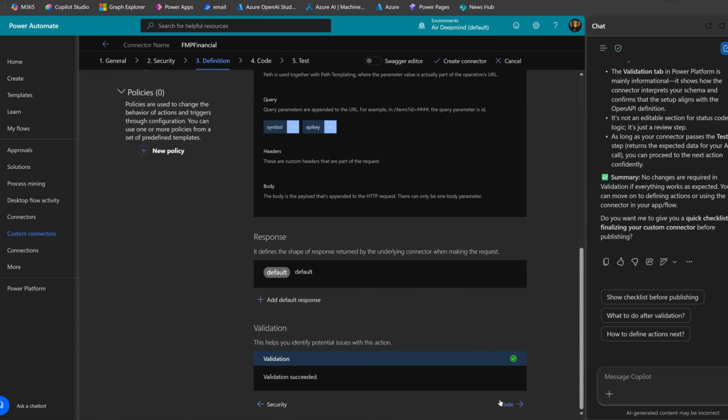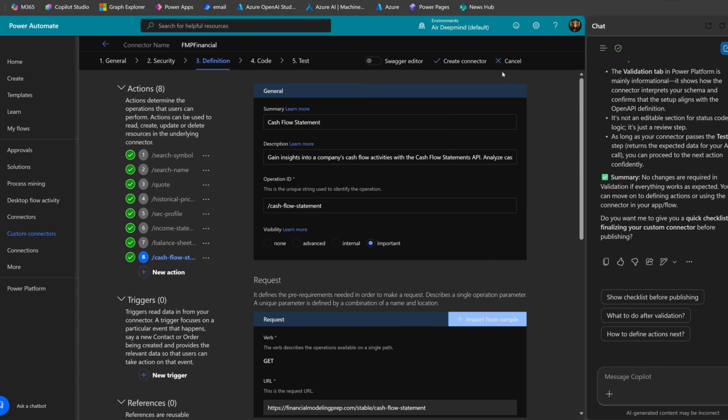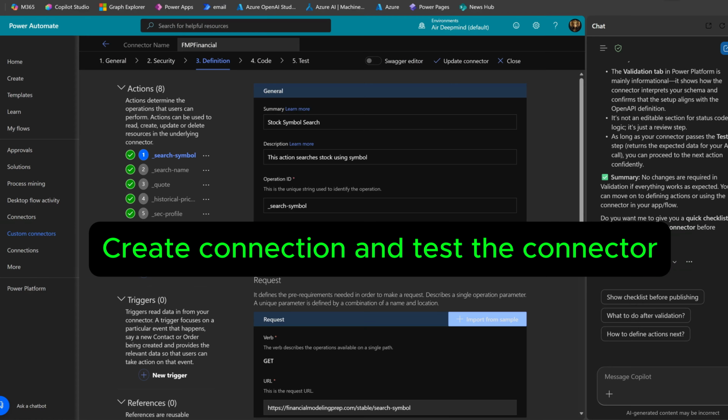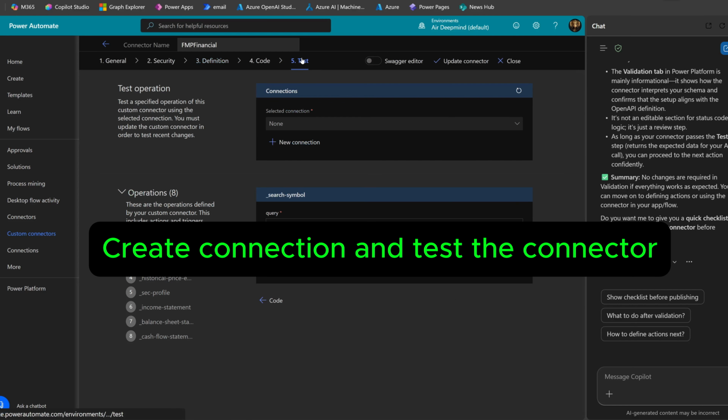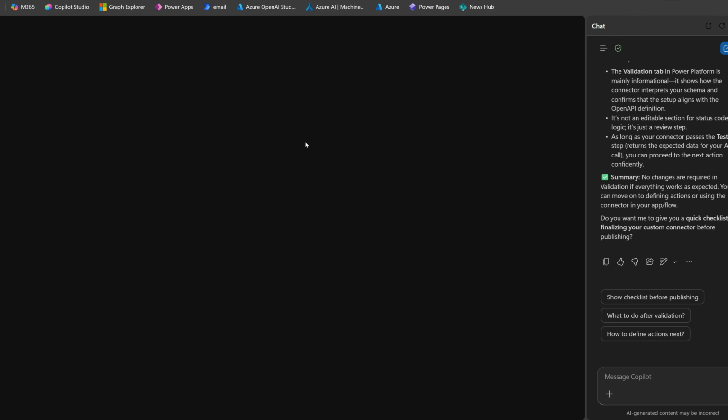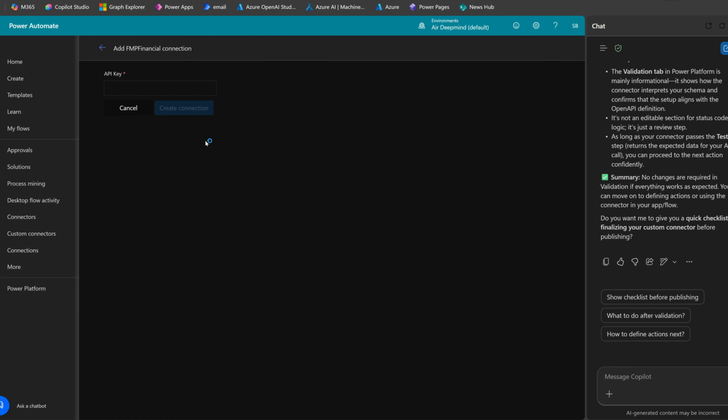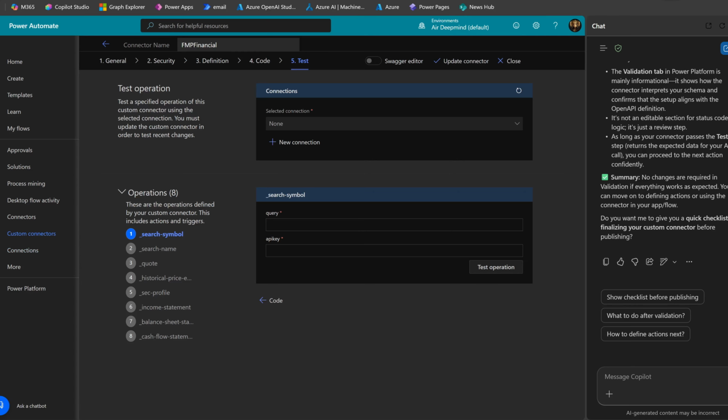So let's move on to the next. Actually, no, we can. The code section is optional. We don't need to do that. So we just go create connector. Before we consume it with our Copilot, we can also do a test with our custom connector. So click on test. Now first you need a connection. If you haven't done one, you probably need to create one. So it takes us to Power Automate, and this is the API key label we created before. You can call it anything, right? So it prompts you to provide the API key, paste our API key in, and then we'll create a connection.